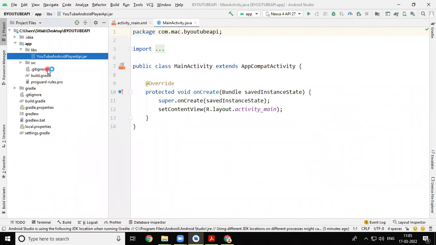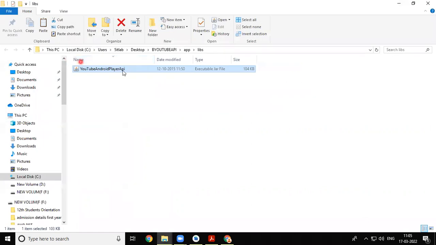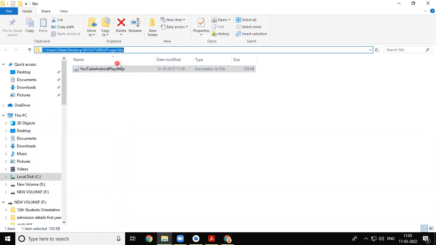Once again, this is the path. I will copy this path. I need to make the complete path. Students, you need to remember, this is just a folder path. Then I have to add a slash and this file name.